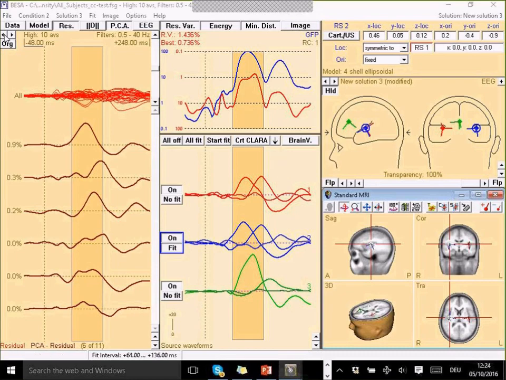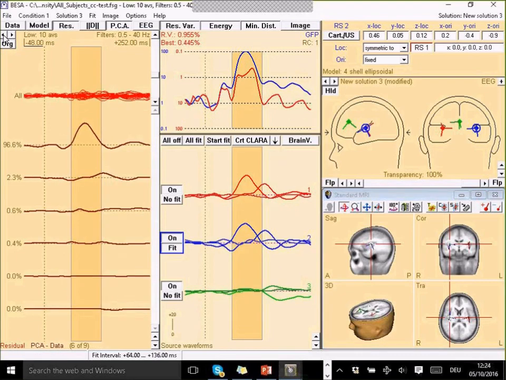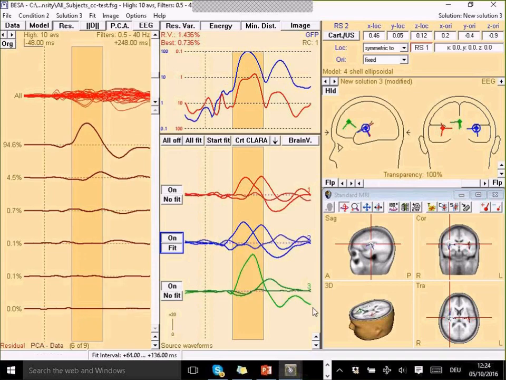And if I switch back to the low condition, you can see this green source is not active in the low intensity condition, but I can switch back to the high and I can see how it emerges when we get the higher intensities.